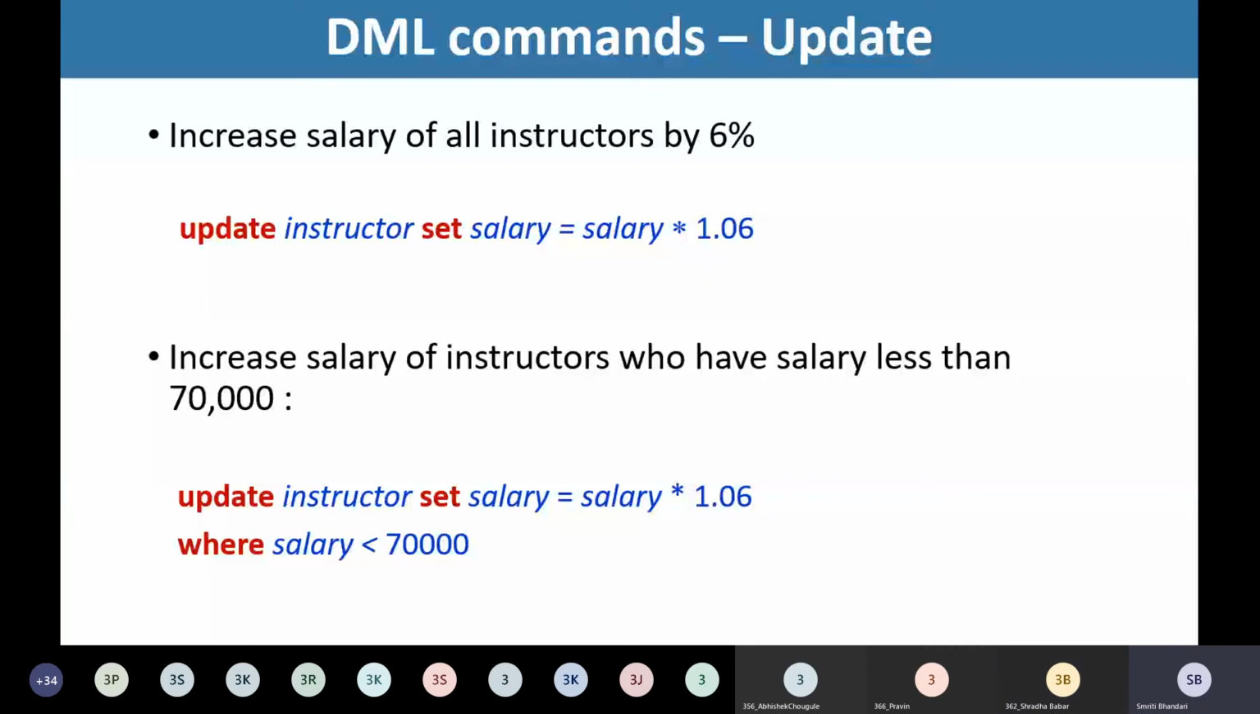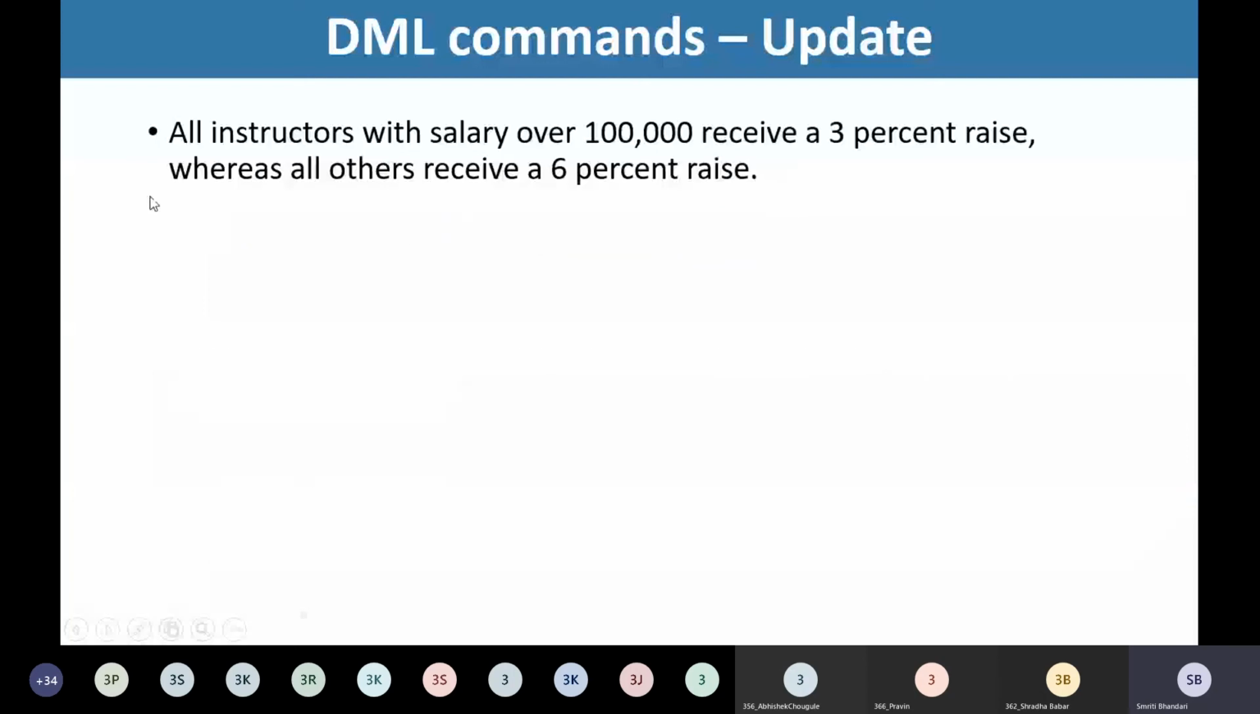Fine. So here is one more example of the update statement. All instructors with salary over 1 lakh receive a 3% raise, whereas all others receive a 6% raise. So what does this mean? There are two conditions now to be imposed. For a few of the instructors, we need to modify the salary values according to a 3% raise, whereas for the remaining instructors, we would like to raise the salary by 6%.